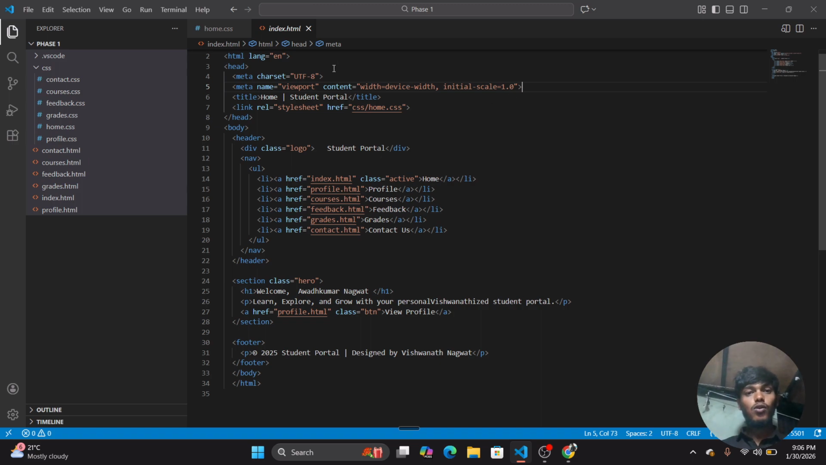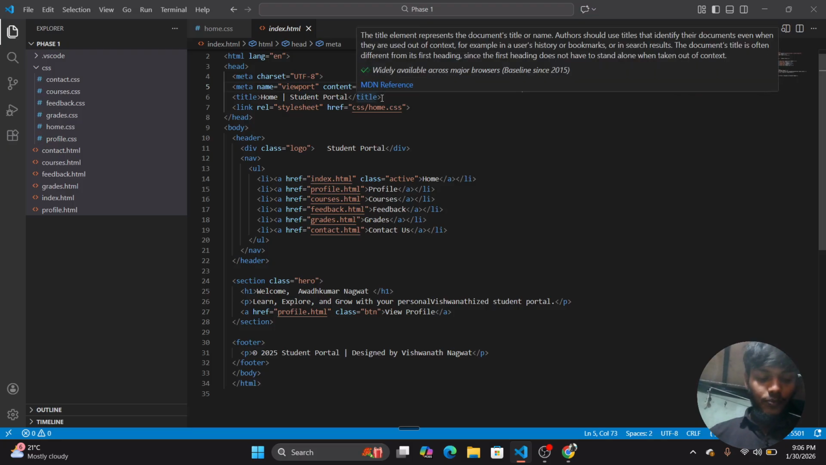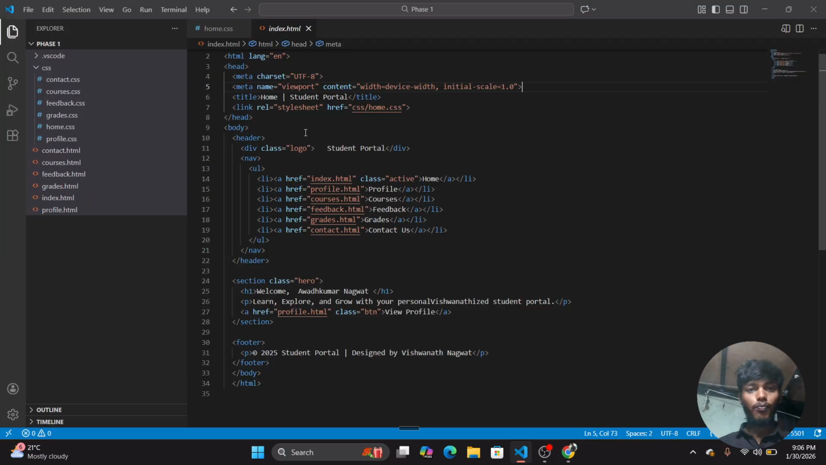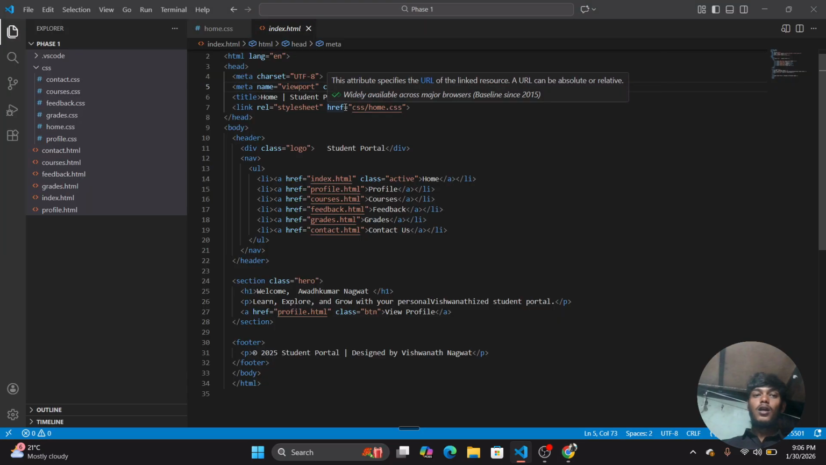Now the title. The title shows the profile page name, like student is the title. So here is the title of the web page. The title basically shows the web page's name.